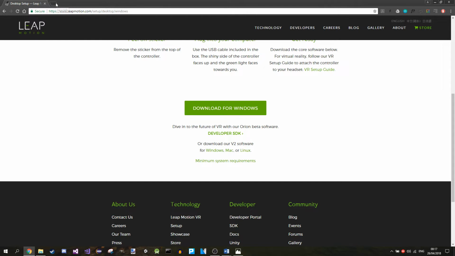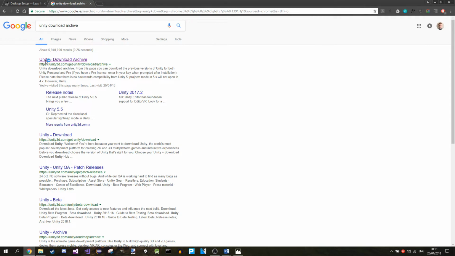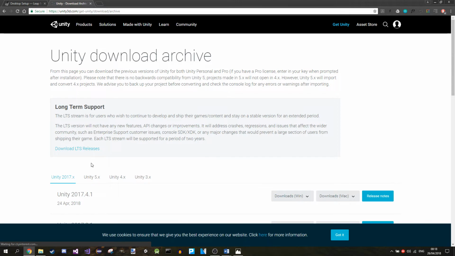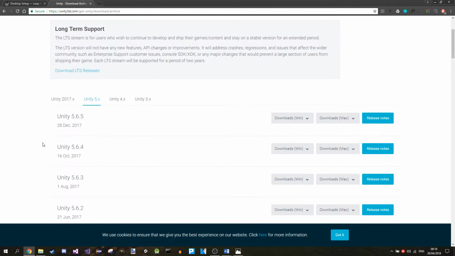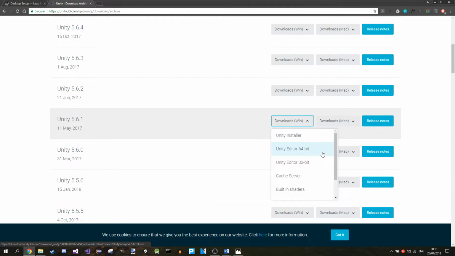To download Unity, since 5.6.1, the version I'll be using for this video, isn't the latest version, we'll have to go to the Unity Download Archive, and navigate to the Unity 5 section, and scroll down until we see Unity 5.6.1. Since I'm running a 64-bit system, I'll download Unity Editor 64-bit.